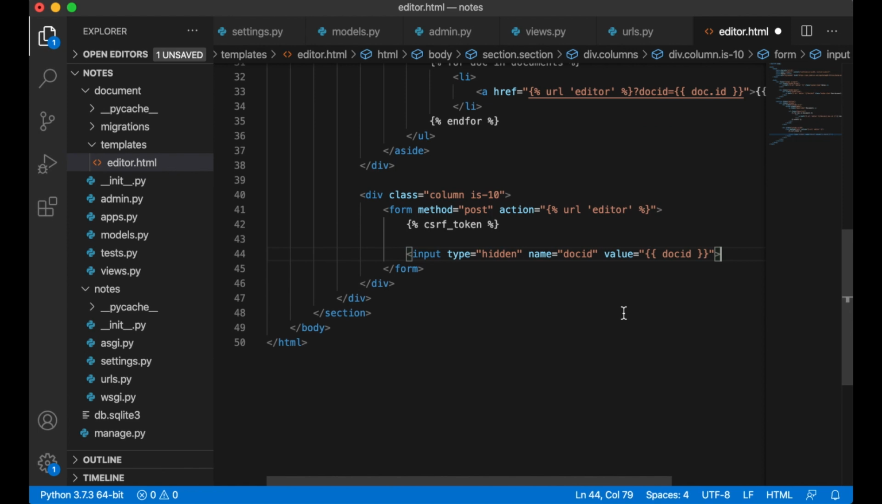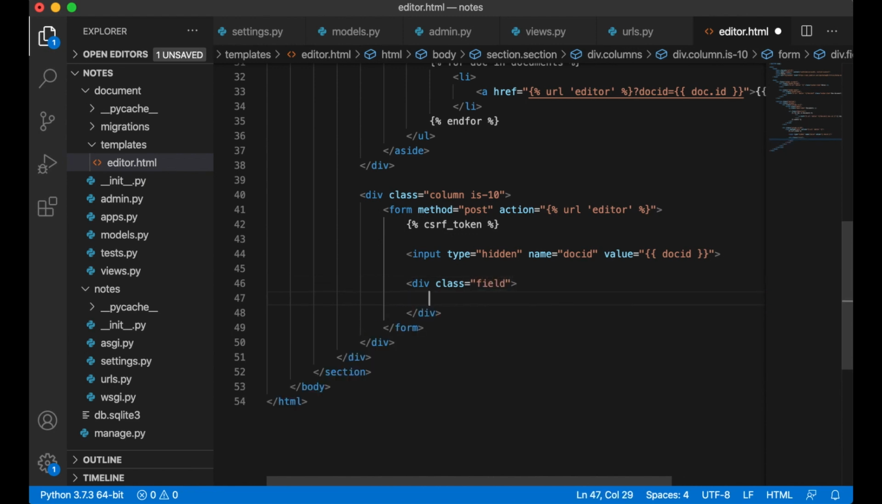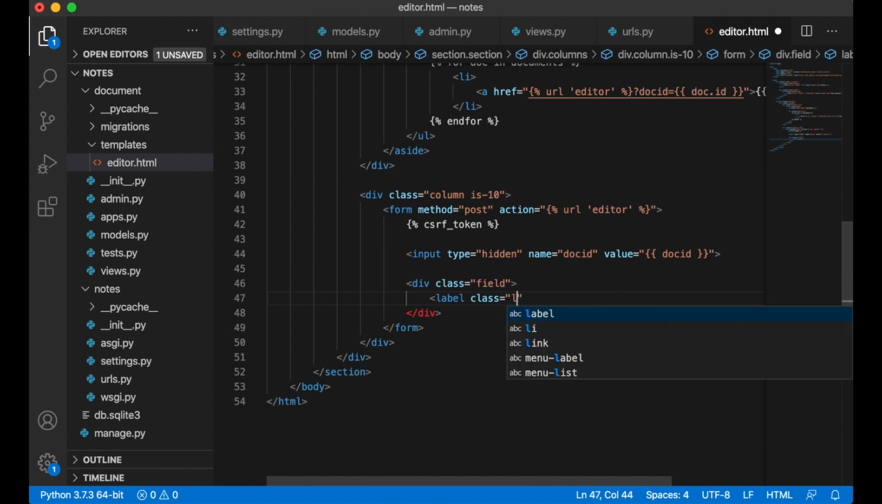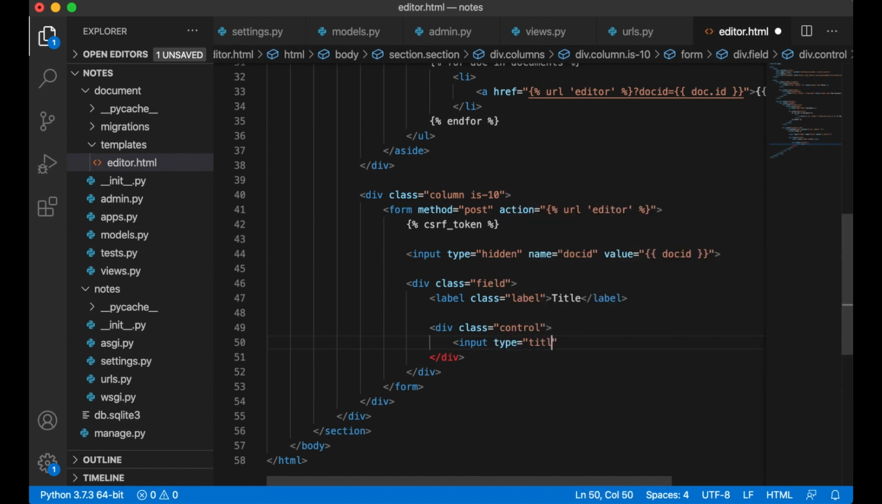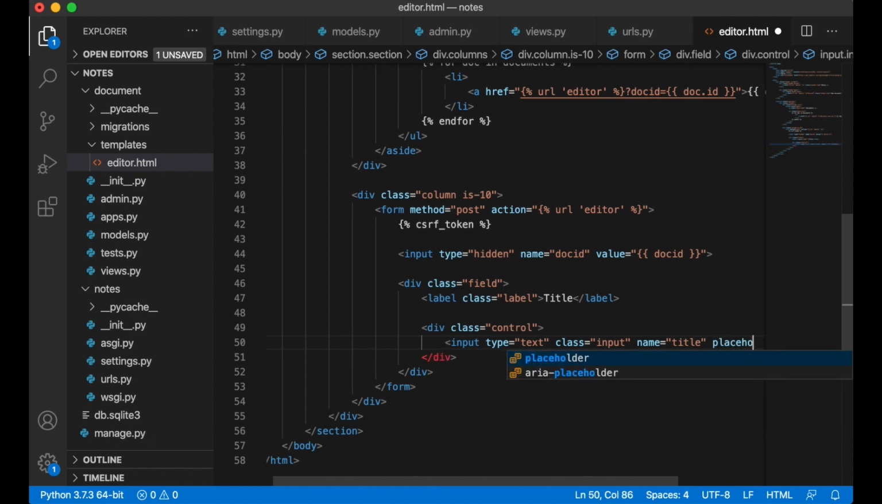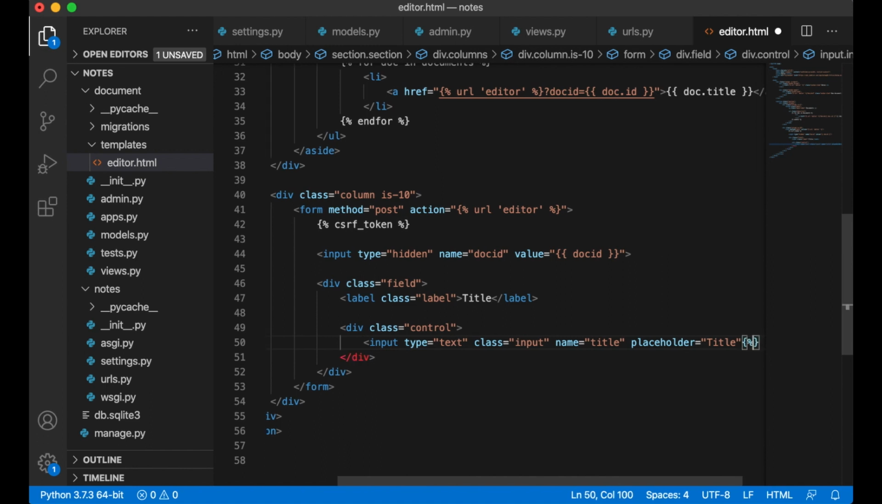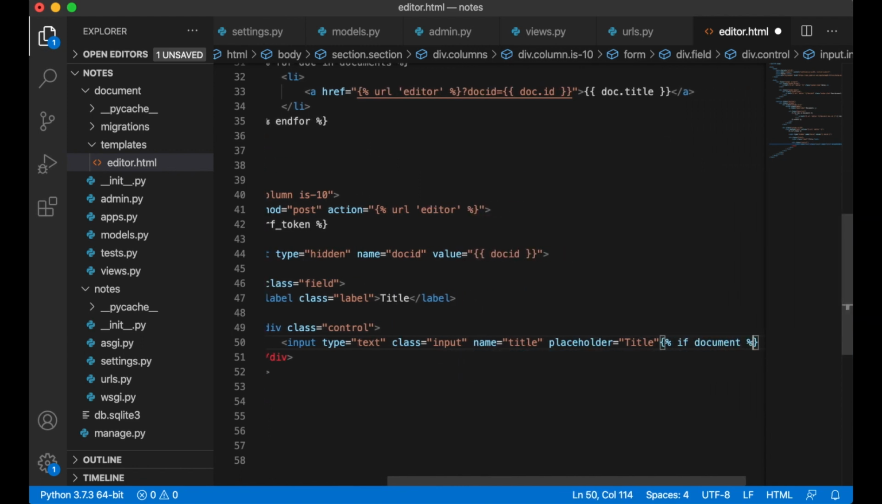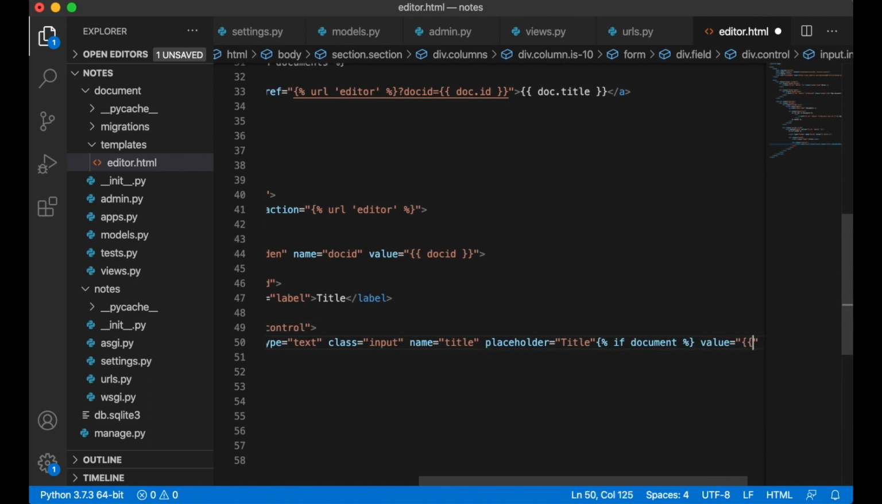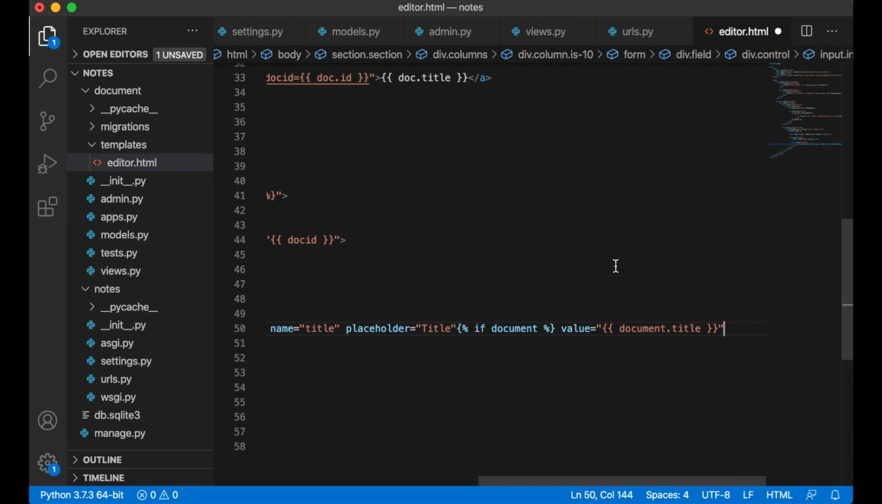I just want to have all the data in the post request. Div class field, label class label, title, div class control, input type text, class input, name title, placeholder title. And if there is a document, I will show you in the views. If document, then value equals document.title, like that.